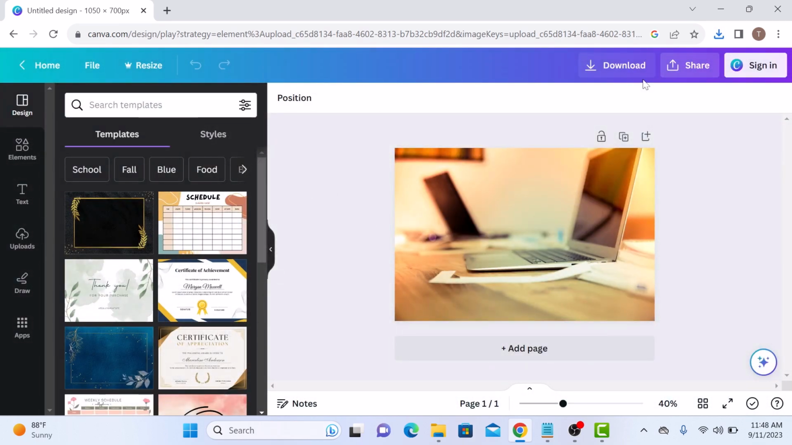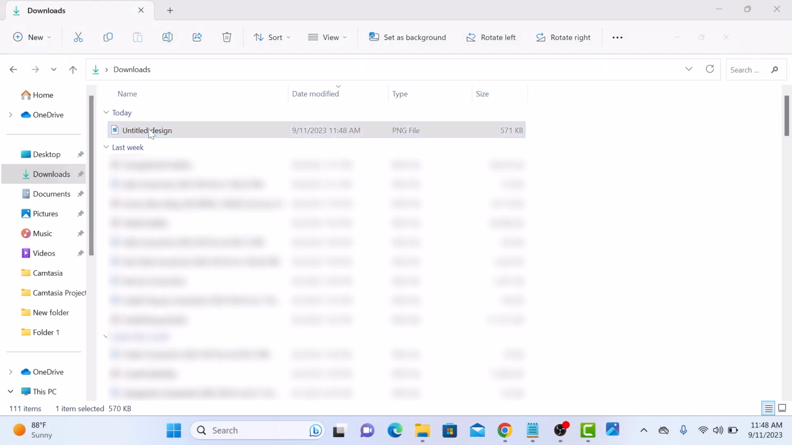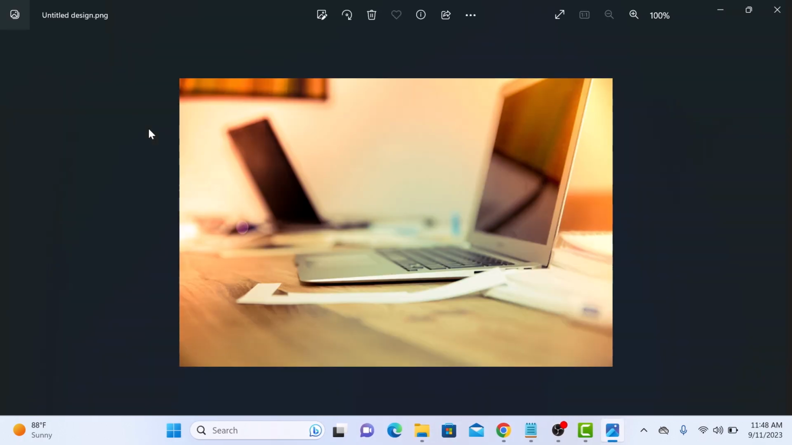Navigate to the downloads folder and open the new PNG image. So this is our newly converted PNG image. Click on it. So that's how to convert JPG to PNG.